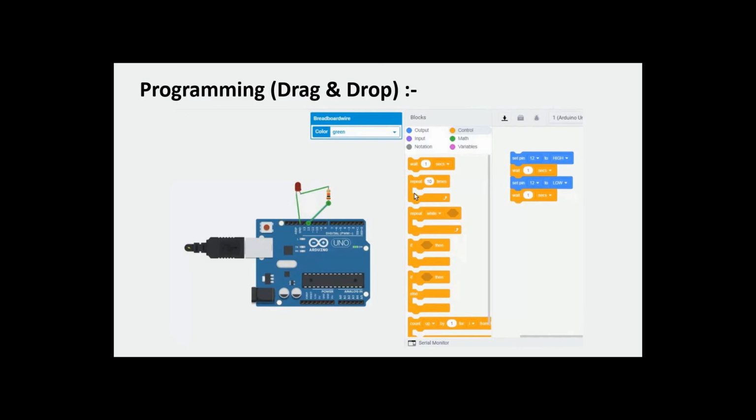As for programming, we are going to use the method that's called drag and drop, which means basically that we can select what we want from a ready list, drag it with the mouse, and drop it in the programming area, and that's it. We can use that method to write a simple code.